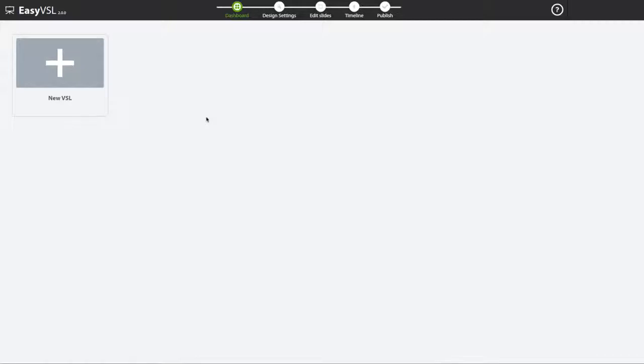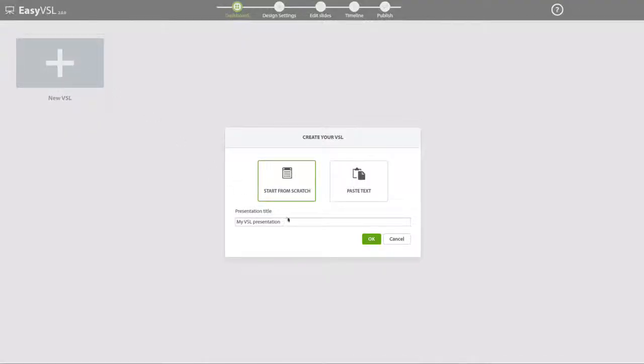This is where you can manage all of your VSL projects. You start by just clicking on New VSL. You're going to give this a name, and you can either start from scratch or you can paste in your text. Now, we always recommend having your script, your video script, ready to go so you can really leverage the power of EasyVSL. Now, you can start from scratch and create your slides one by one if you want to, but you can save yourself a lot of time just by using the paste option.